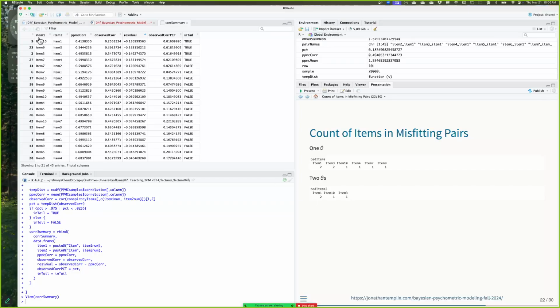So for instance, take a look at my table. Item 1 and 10, that correlation was flagged as being in the tail, right? Our model thought our correlation should be 0.413. Our observed correlation was actually 0.256. So we overestimated the correlation there. So item 1 and item 10 were involved in that.